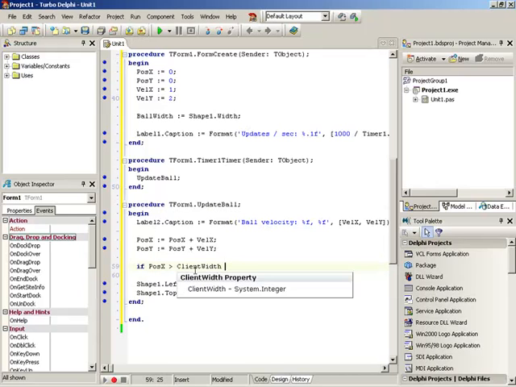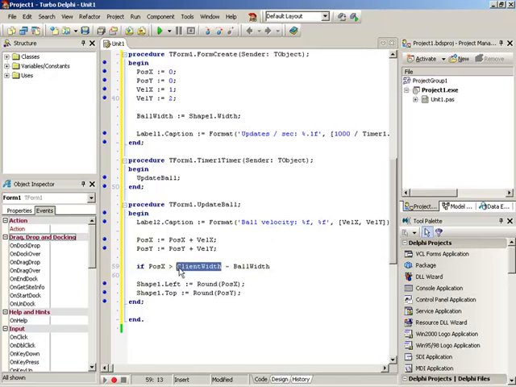The ball goes off the screen and then comes back. So we have to take into account ball width. We will subtract ball width from the client width, thereby giving our offset so that we bounce from the right side of the ball instead of the left side. So if we have in fact ricocheted, then we need to begin and do something to reflect the ricochet, change our direction, and whatever else we need to do.